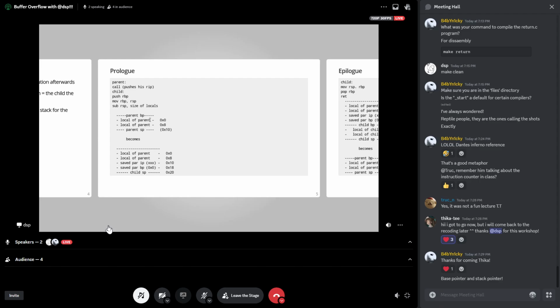We say, okay, before the child was called, that was the parent's base pointer. That was maybe an integer that the parent had here, and another integer that the parent had here, and the top of the parent stack was on address 16 over here, 0x10. And then after this prologue, what happened?